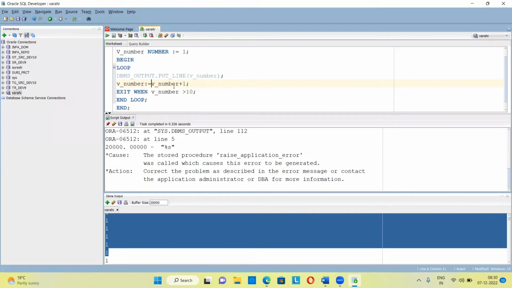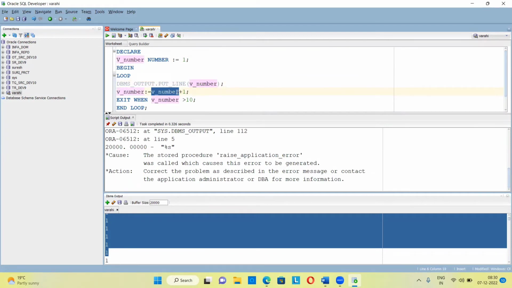Okay, I'm increasing with 1. Already V number is having 1, and I'm printing 1 here. And thereafter, in the second line inside the loop, V number is already having 1 and increasing with 1. So 1 plus 1 will be 2, and I'm storing that 2 in the same variable again. Okay, and checking the condition, 2 greater than 10? No, false. False means it will continue the loop again. It will go back. It will print 2.